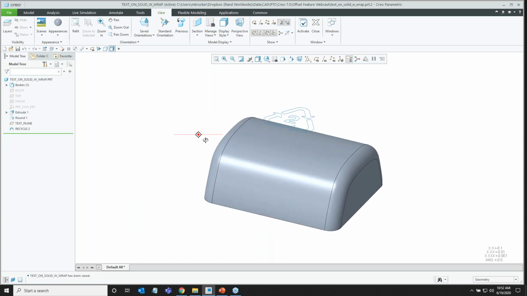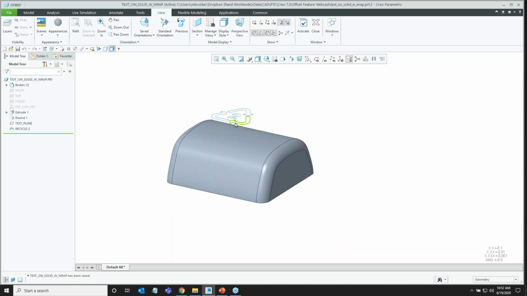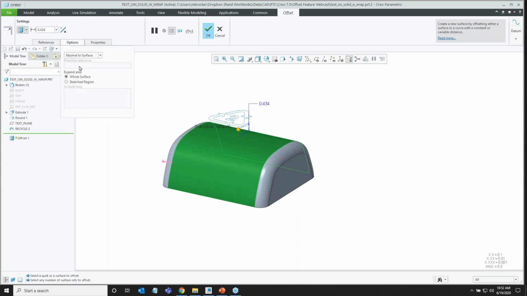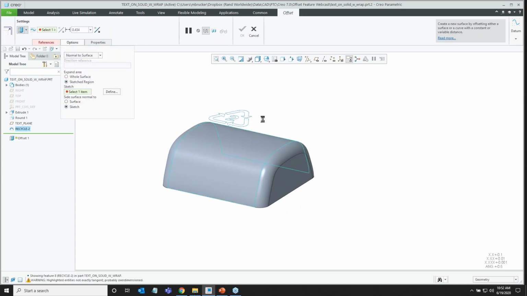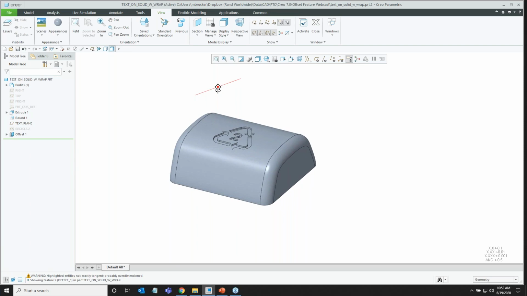Now, first thing I want to do on this solid model is cut in as a recess my little recycling logo. So I've already made that as a sketch. I want to cut that into this surface. So I'm going to grab that solid face, do my offset command, and we're going to switch that to an expand. And then I want to expand inside of this sketch as a recess. So I flip it into the part.